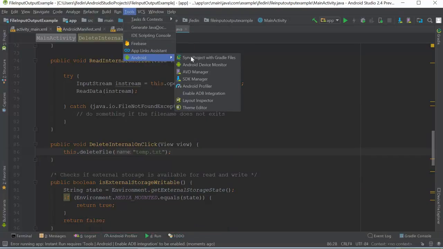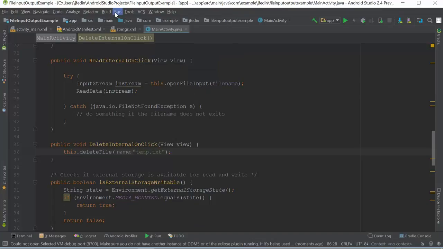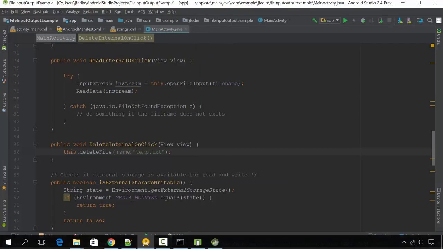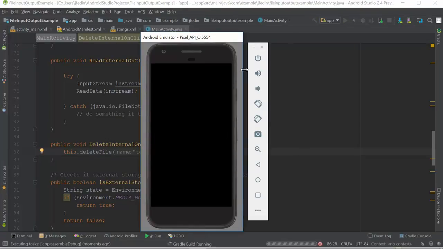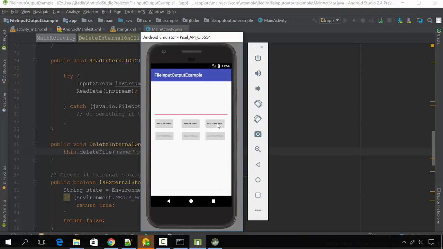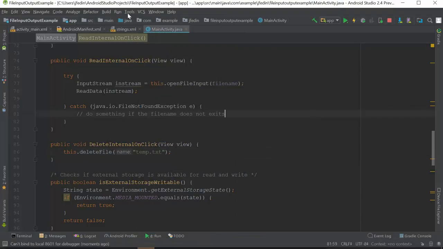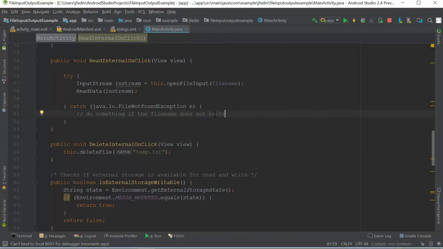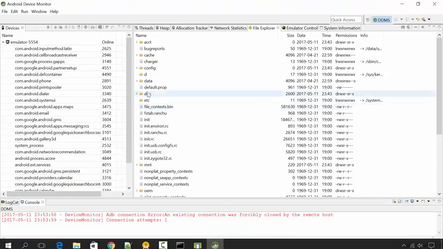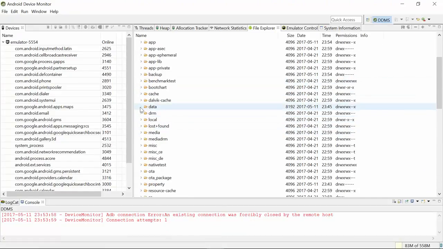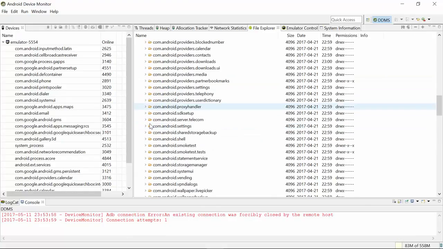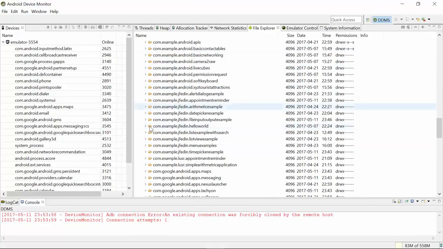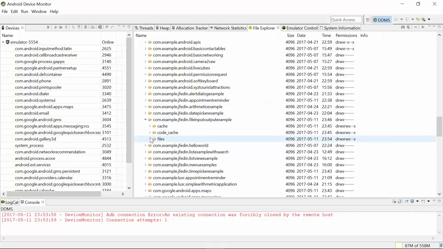And every time I go to DDMS, it turns off Enable ADB integration. So I can't do the instant run. So now I'm going to just say delete internal. I'm then going to use the File Explorer to see if it worked. And it's already launched. So now I'm going to go to data, my package name, which is com.example jfedin, file input output, go to files, and nothing's in files. So it was deleted successfully.